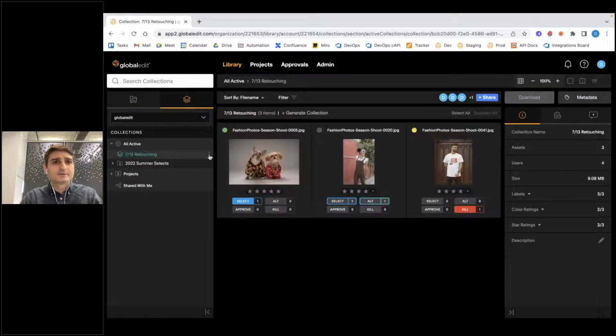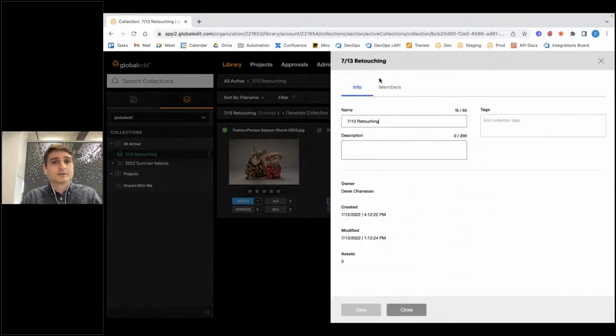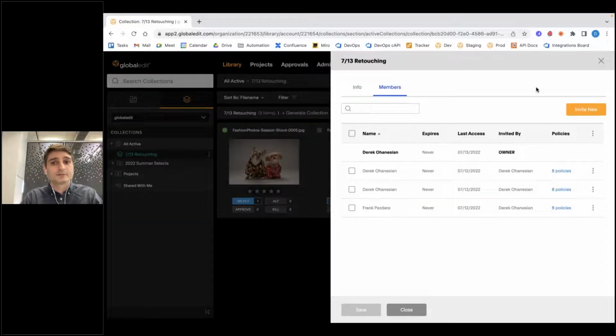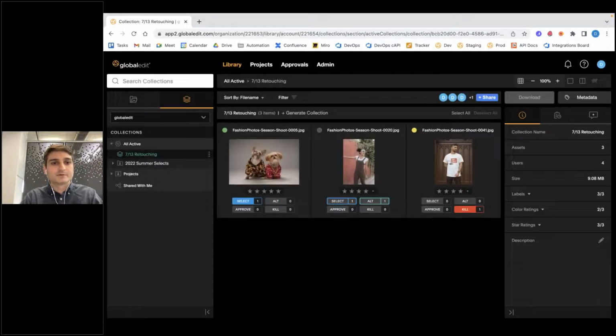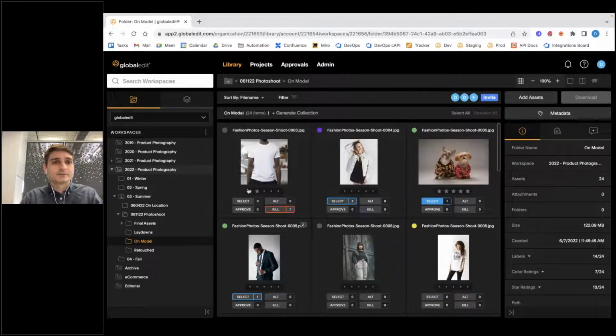If I go in here, I've actually already shared this collection with the retouchers, so it should be available in their account. There are a few members on this collection. I've shared it with my other account, which is my retoucher account. So let's go ahead and log into Photoshop as a retoucher and see what the process for retouching those images looks like.